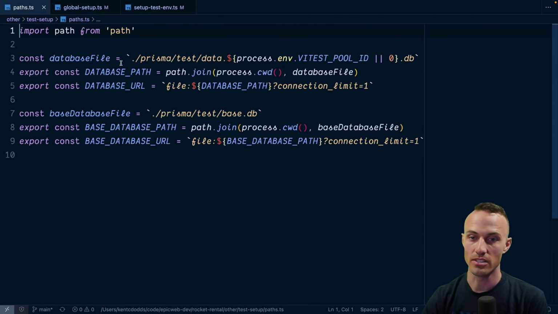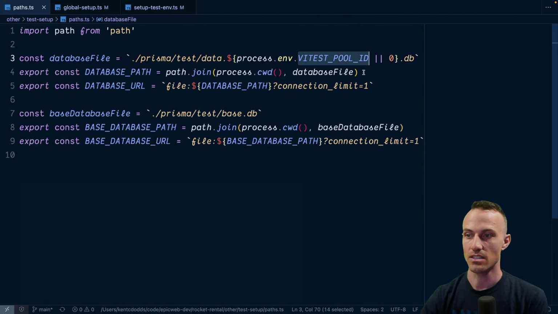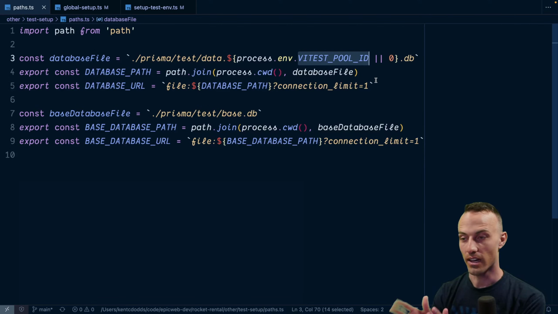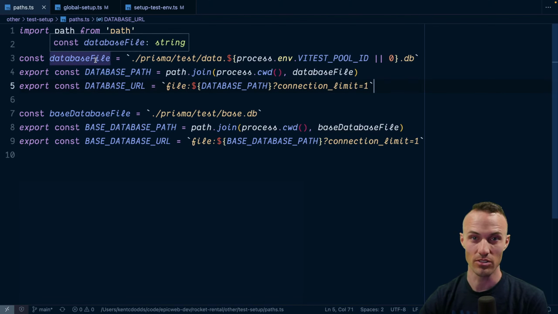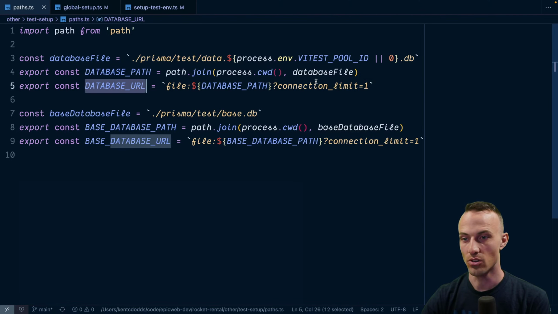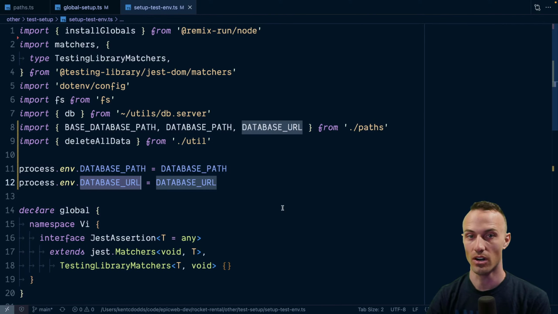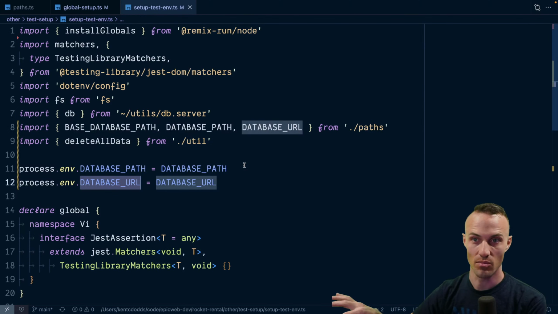The way that this works is I create a string for the database file where I want the database to show up. We're using Vitest and it has a unique ID for each test worker that they've got running. So I'm using that as part of the database file name to make sure that it's unique. And then I create the database path and database URL based on that. Then in my setup file here, I set the process env to be that database path and database URL, which I use when I'm instantiating my database connections. But for some reason, that doesn't allow me to isolate my tests.